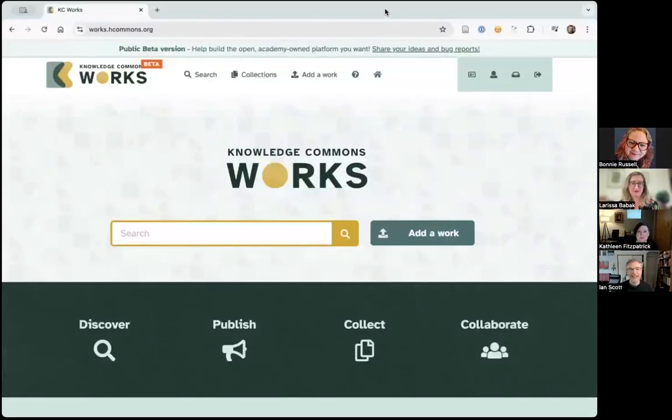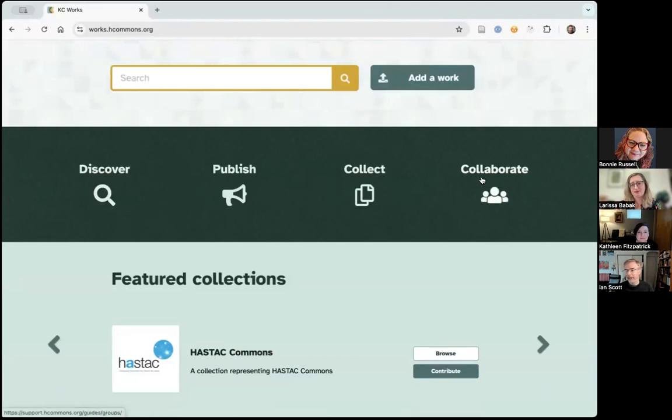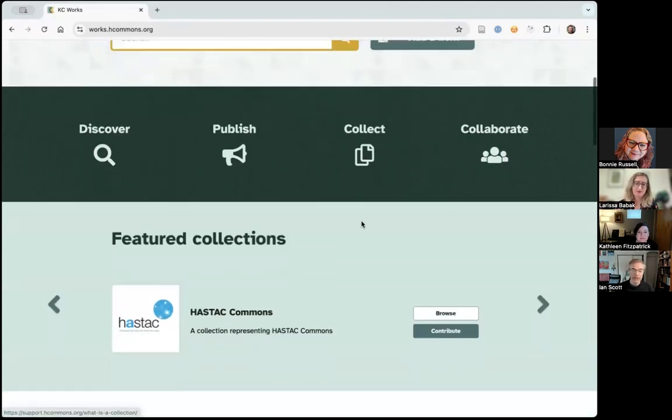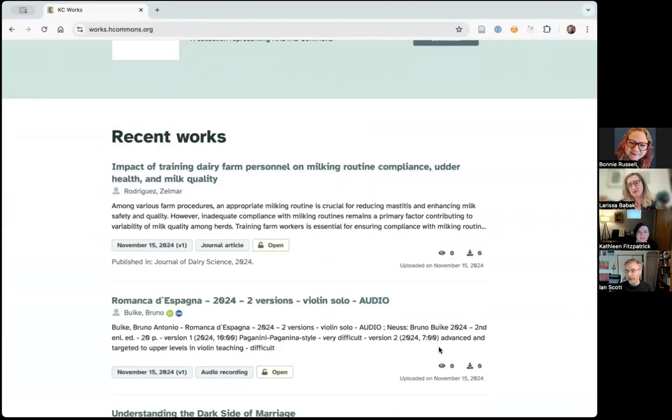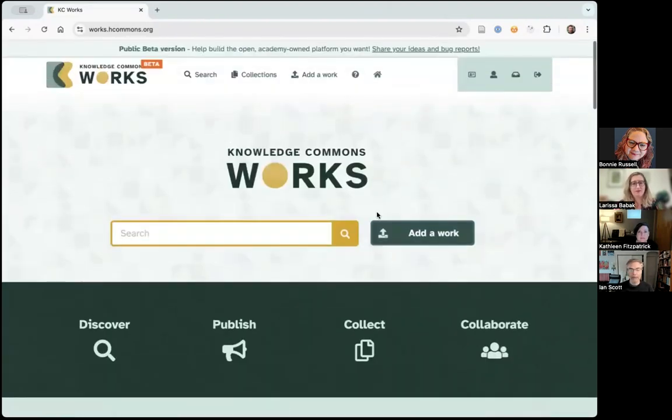All right. So here we are on the front page of KCWorks, and I just want to give you a quick tour of the big picture of what you can find in the repository here. From the front page, you see a few things. One of them is a search box, some links to some support materials, help materials, a few of our featured collections, and recent works that have been uploaded to the repository.